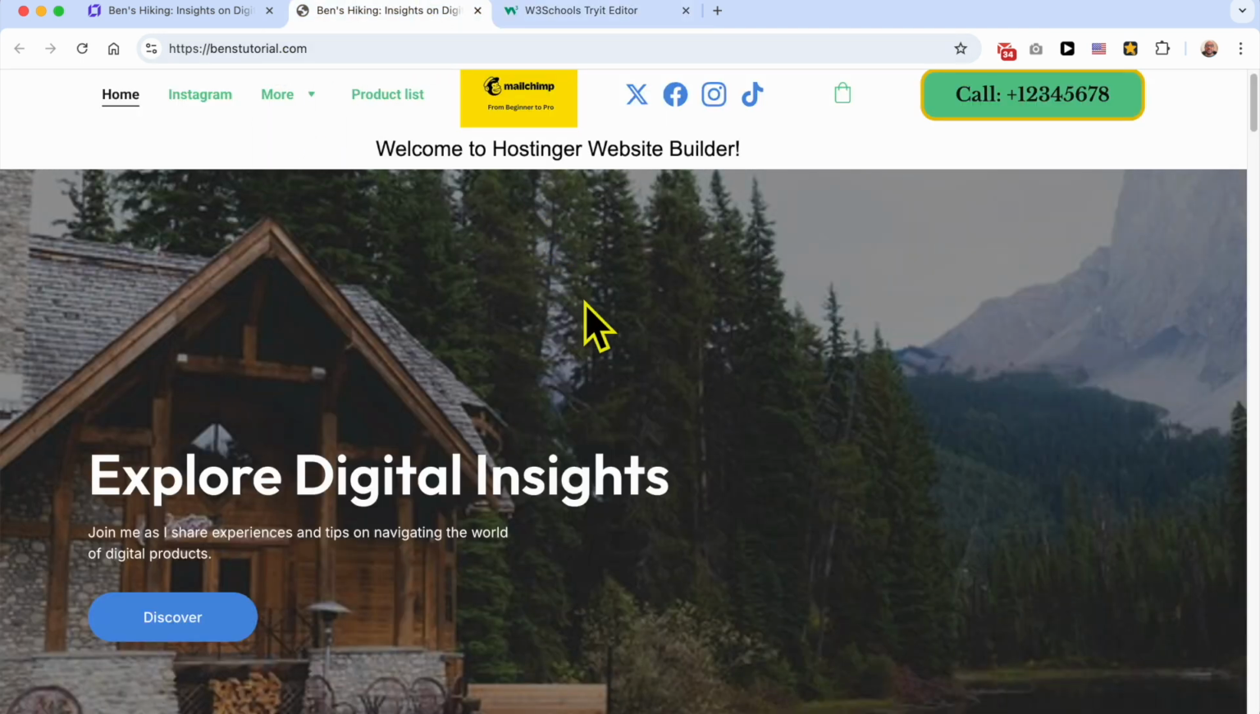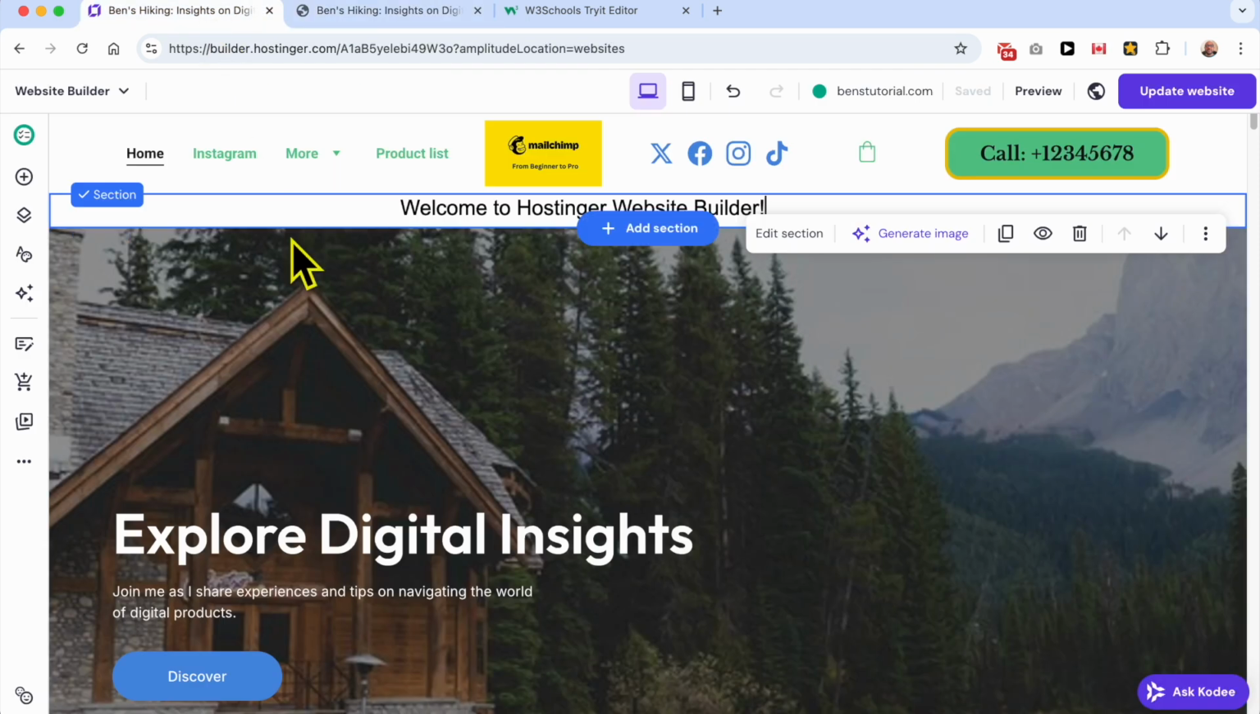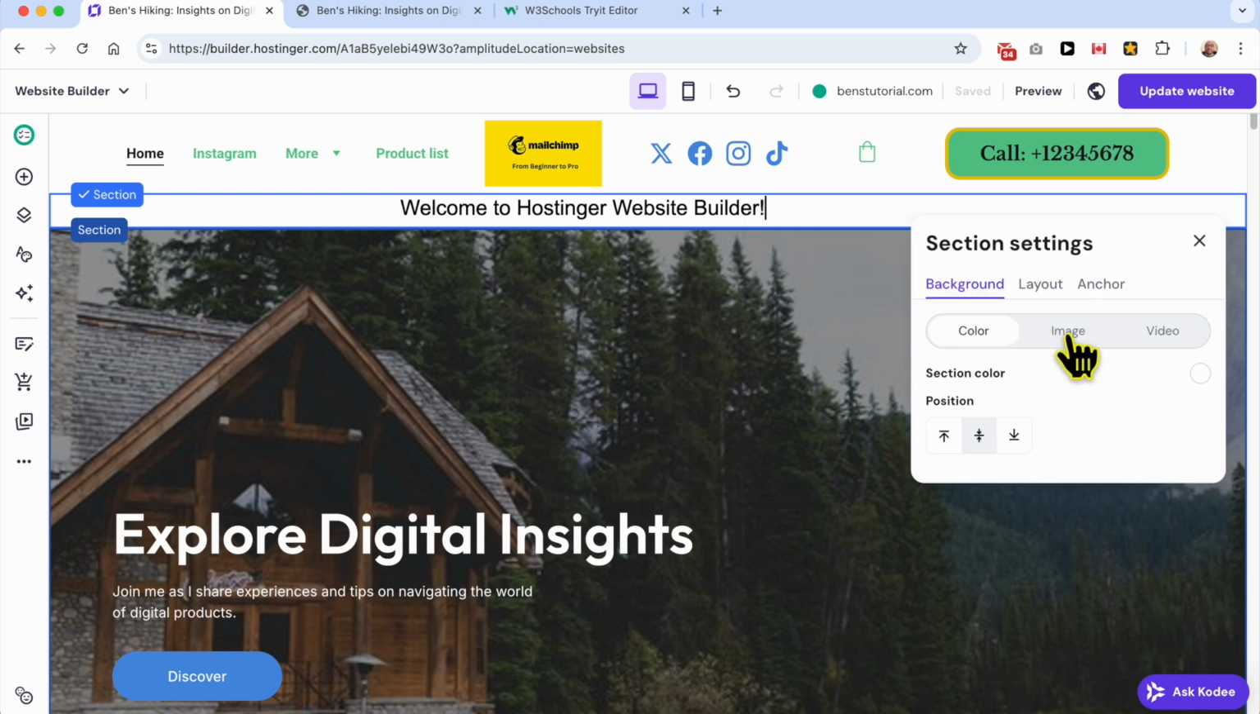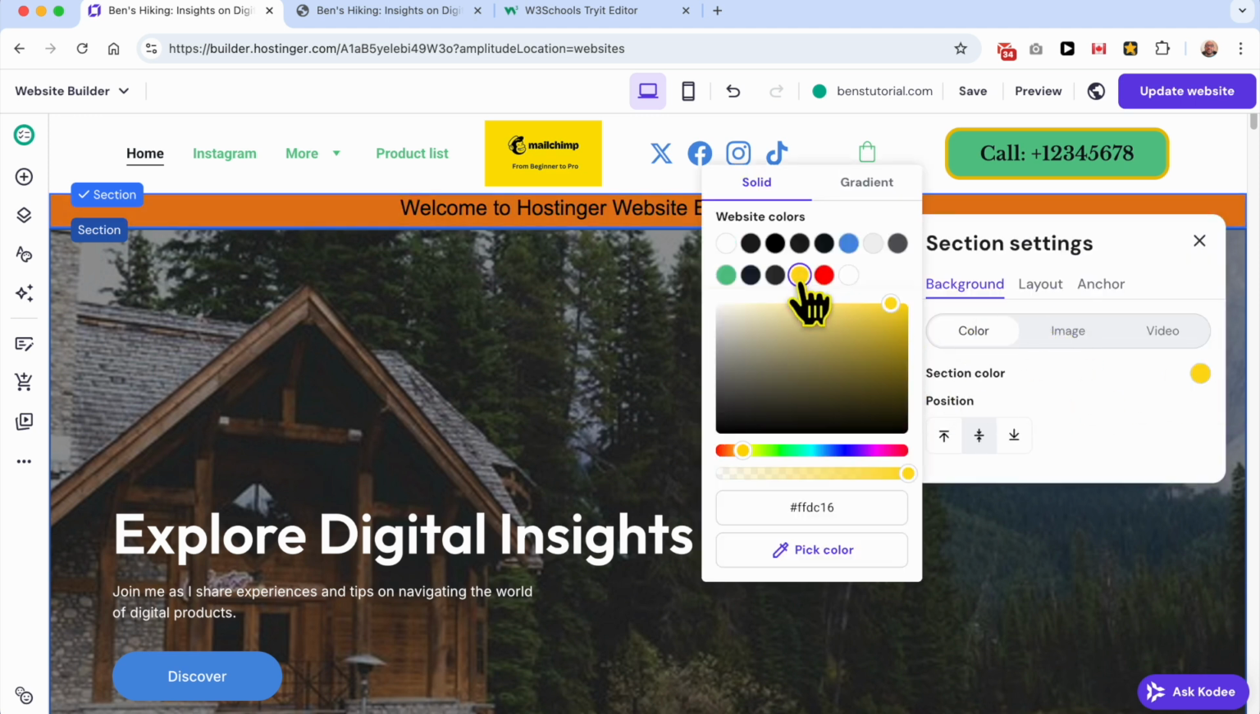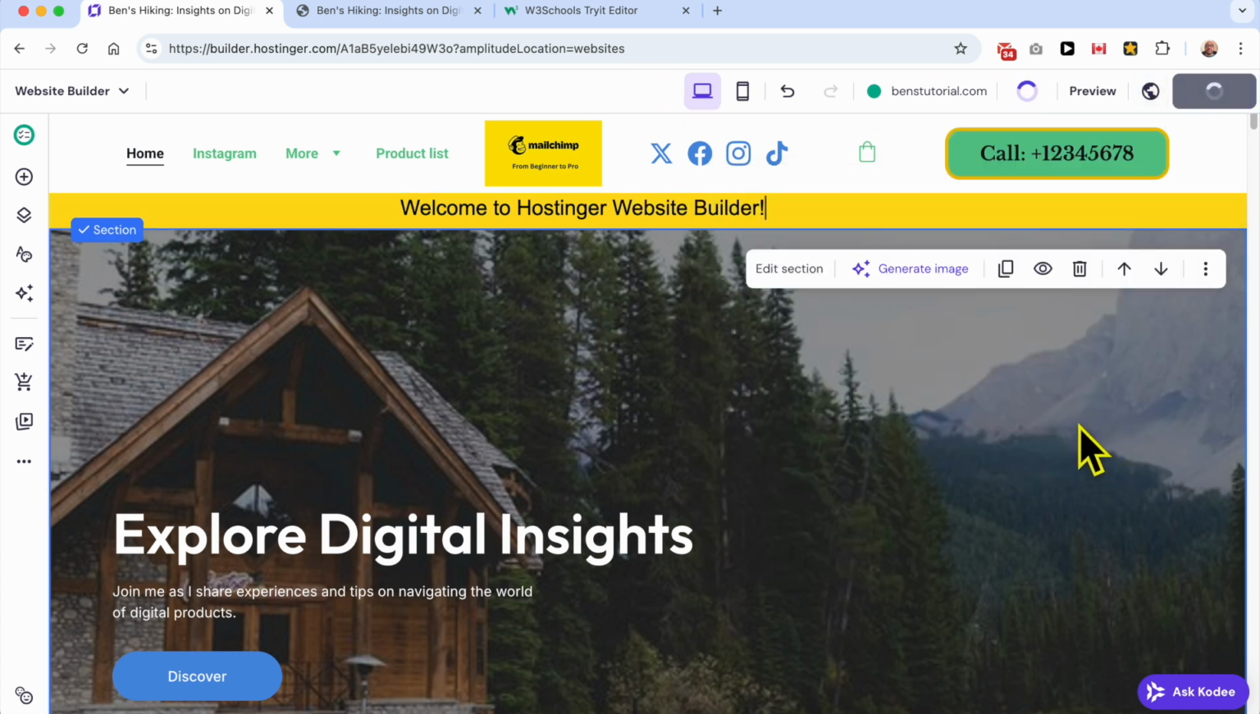If you still have a question, leave it in the comments below. A final design change that you can do is to select this section and edit the background color from here. You can make it a little bit easier to distinguish like that.